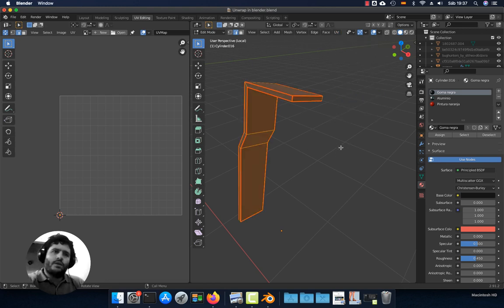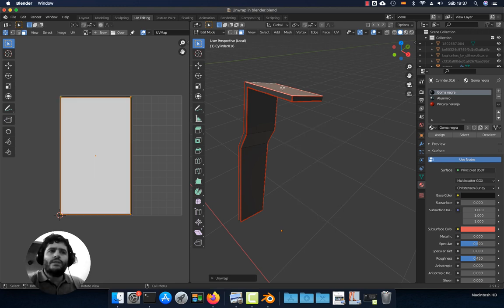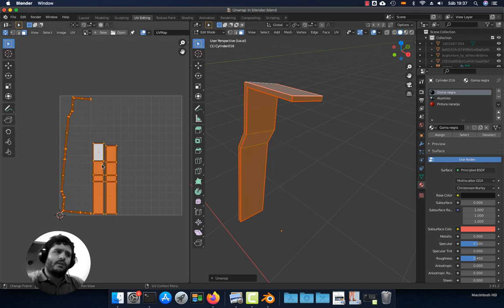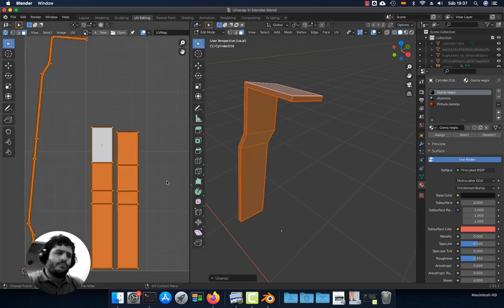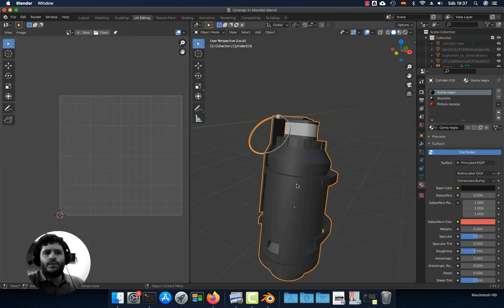I select everything. Remember to select everything. If you don't select everything, it won't unwrap. Or if you select only a part, for instance this polygon, and you choose unwrap, it will unwrap only this polygon. So don't worry if this happens. Just select everything with A, choose U, and select unwrap, and everything is unwrapped. There you go.